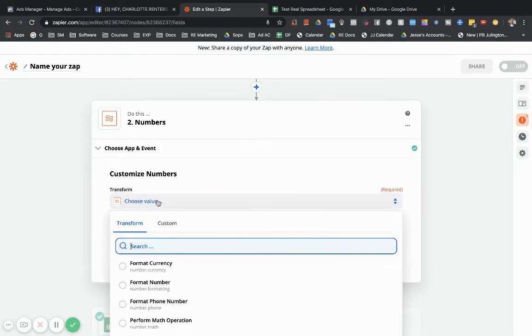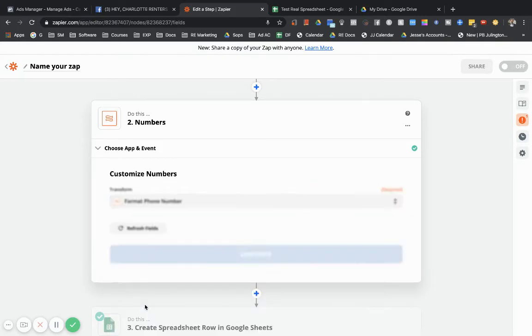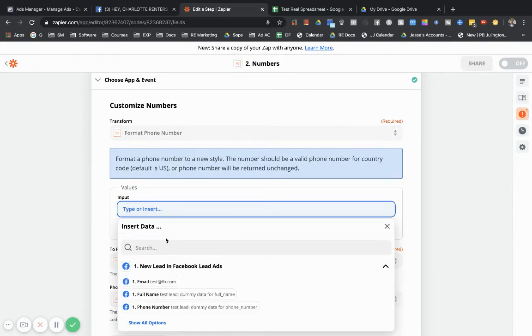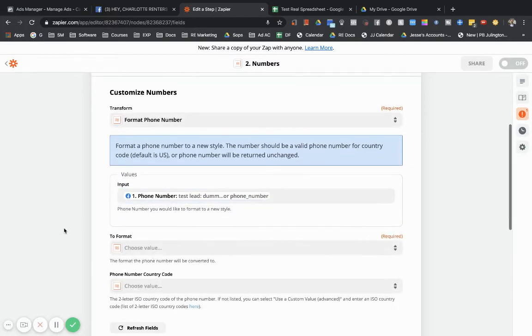We want to transform that number and format a phone number. Now the input is the phone number that we want to reformat. So in this case with the test lead data, it's not going to work, mainly because this is not a phone number, right? So let's just give an example here for now. I'm not going to use this, and the way that you normally would set it up is just click this and you'd have the phone number in there.